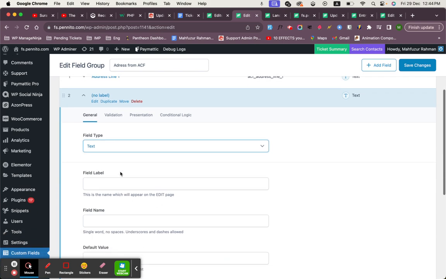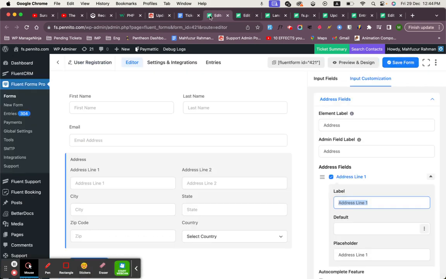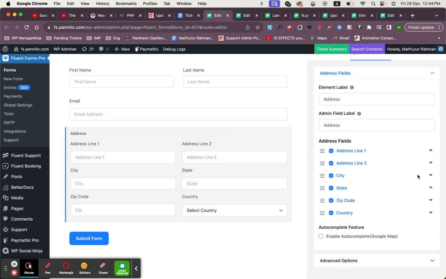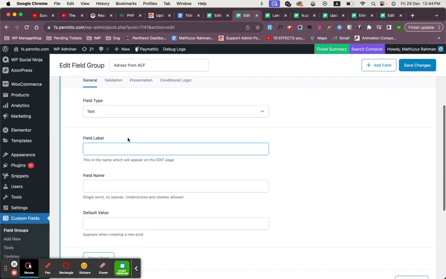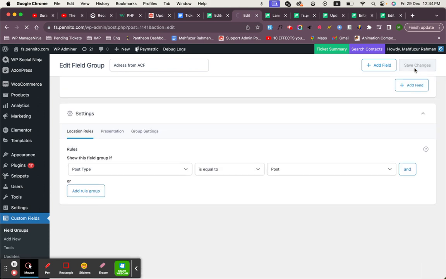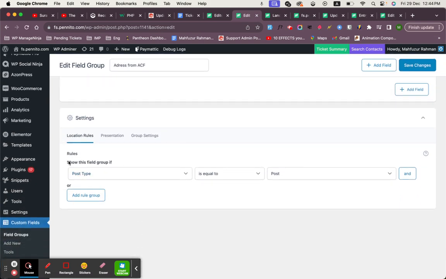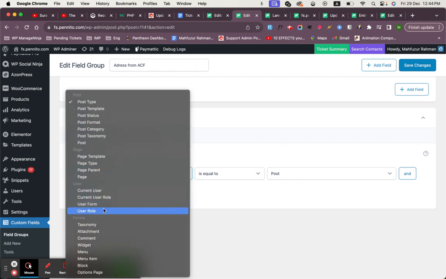We can add another field as address line 2. Let's add a prefix to make it unique. ACF. Save it. Now we have to set the rule here. So the location rule should be here as user rule.